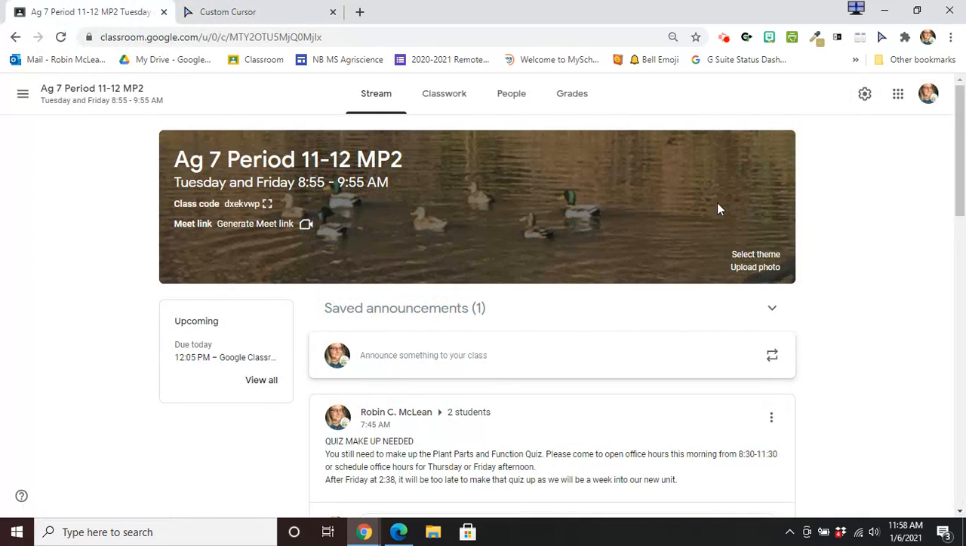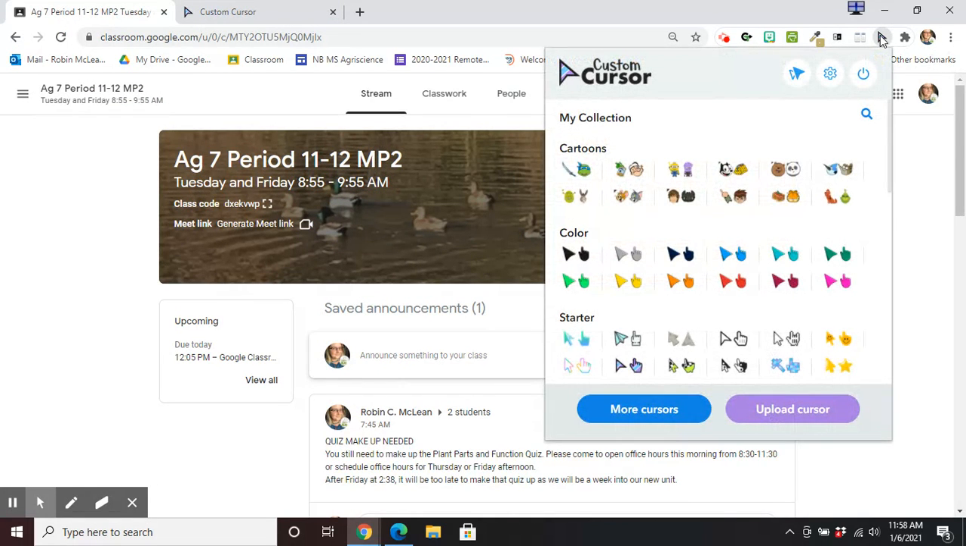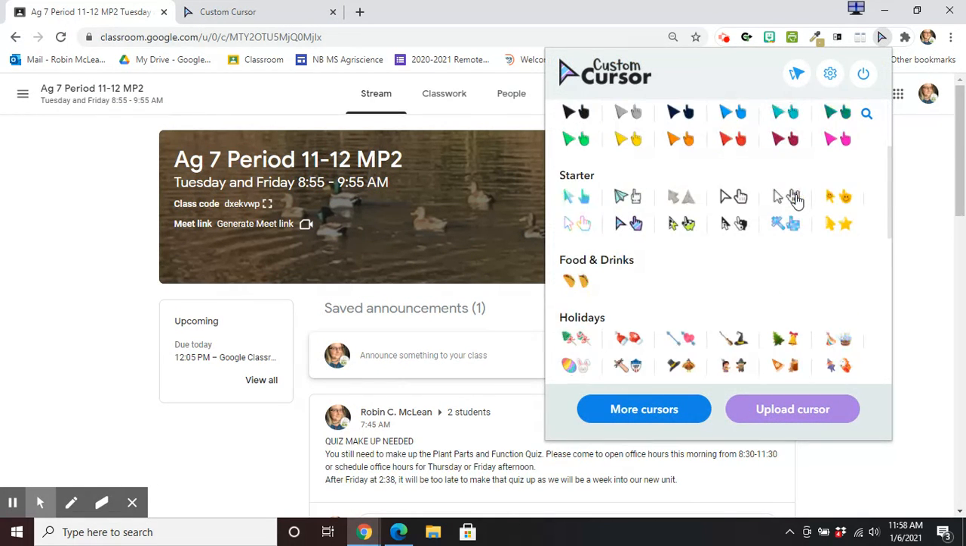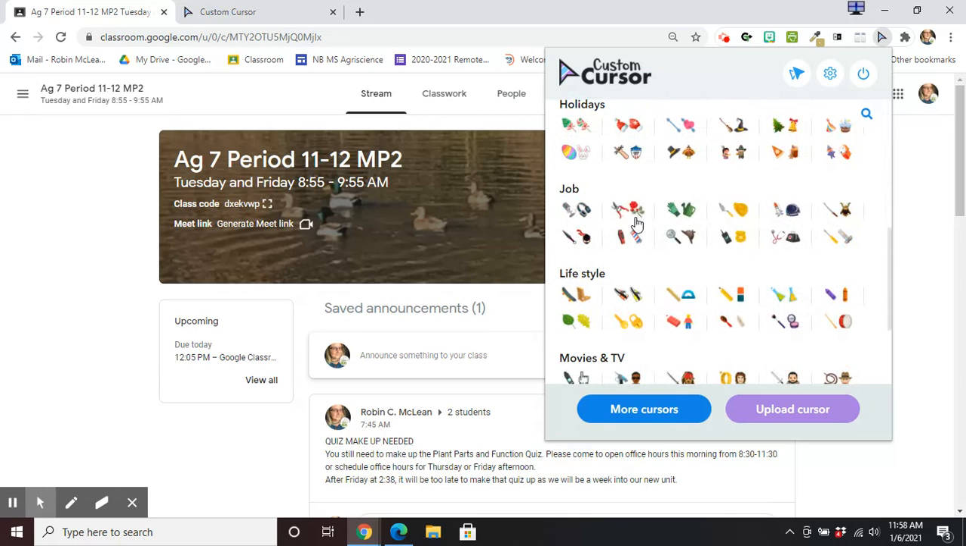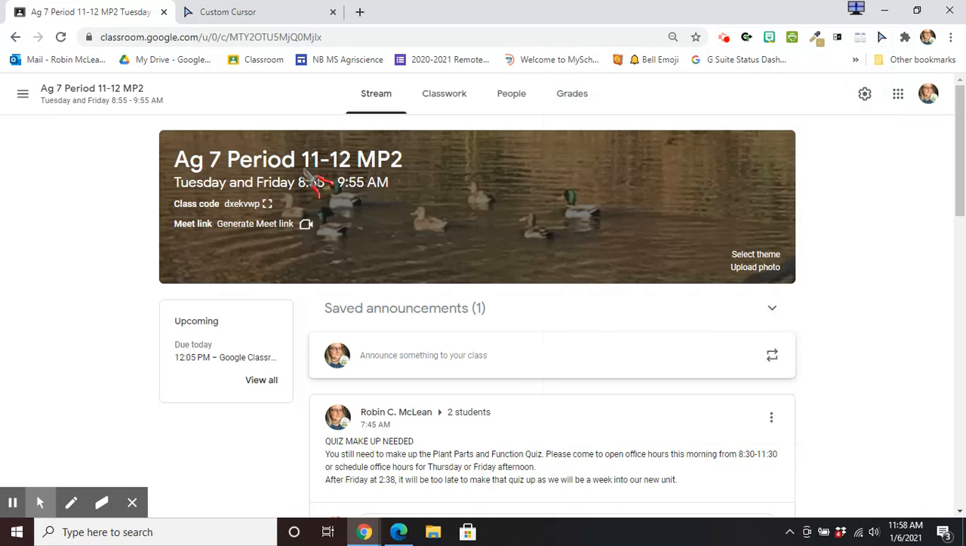And so let's take a look over at my Google Classroom webpage. I have the extension added and pinned. And so here we have it. If I was possibly doing something with floral design, I could go and choose my florist job. And now my cursor is floral shears and a rose as I scroll over. Great way to connect to themes for your students.